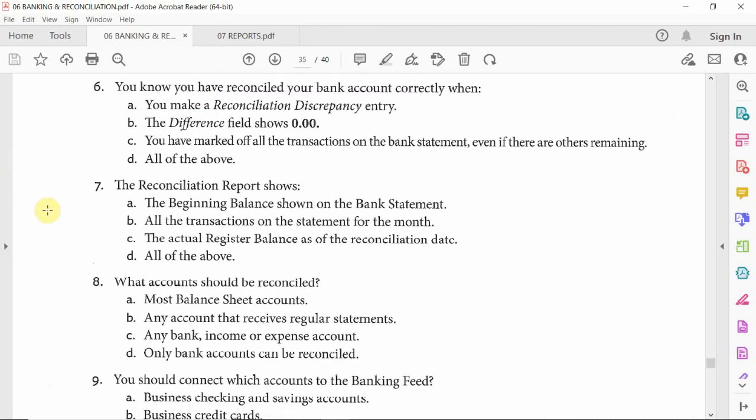Okay. Number 7, okay? The reconciliation report shows, so you had to do your reading here. D, D, all of the above, right? It shows the beginning bank balance shown on the bank statement, right? And then it also shows you all the transactions on the statement for the month. And of course, it also shows you the actual registered balance as of the accounting. So in this case, it shows you the bank statement number. It also shows you what you put in your books, right? And it shows you the difference between the two and the transactions.